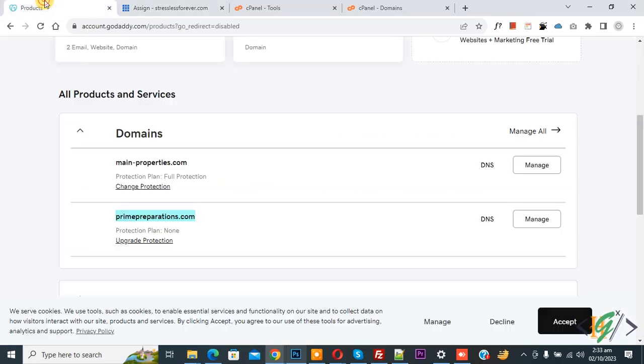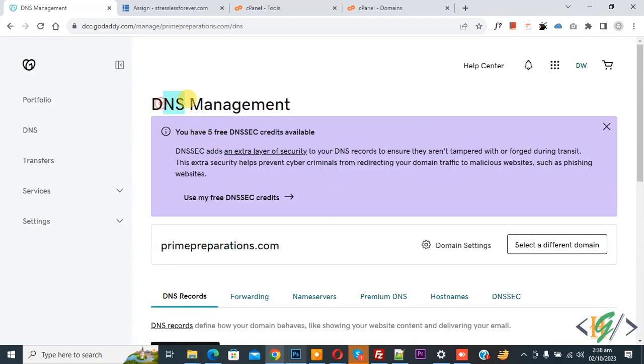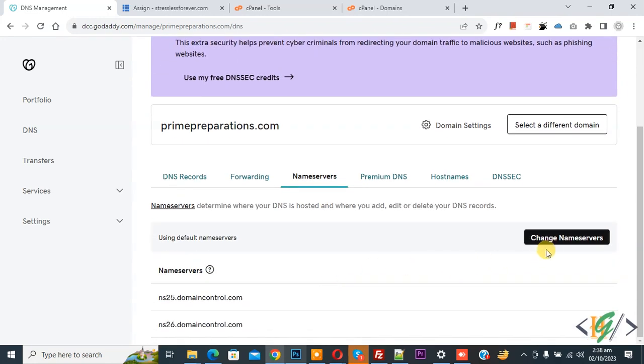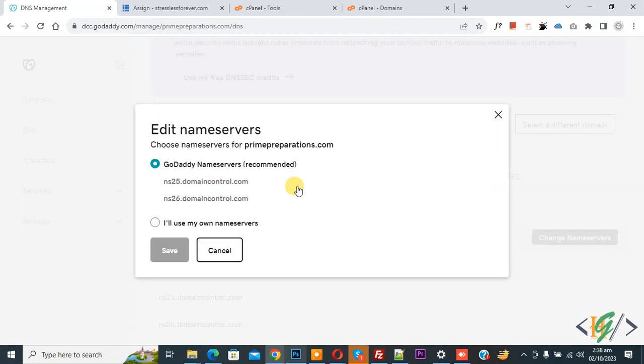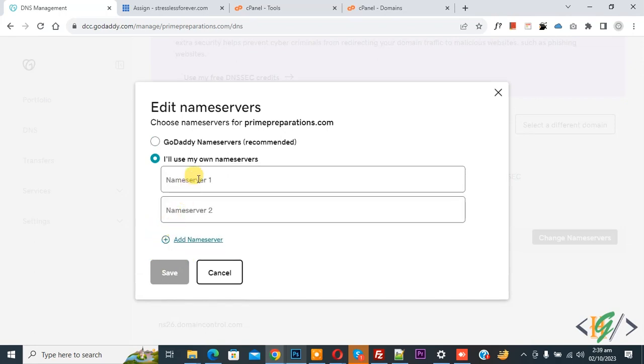Now we are in GoDaddy, so this is our domain, and then you see DNS, so click on it. Now DNS Management opens, and then you see Name Server, so click on it. Now scroll down, you see Change Name Server, so click on it. Now edit name server. Now select I'll use my own name servers, so select this option. Now we are going to add them.